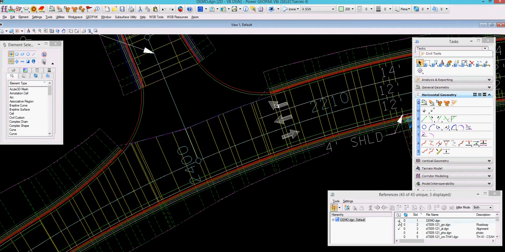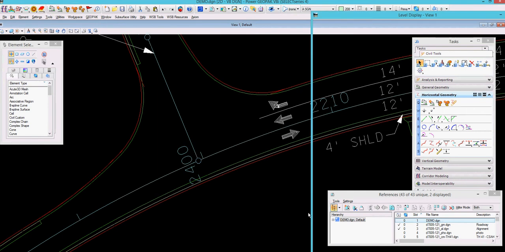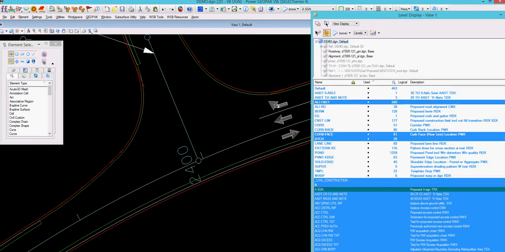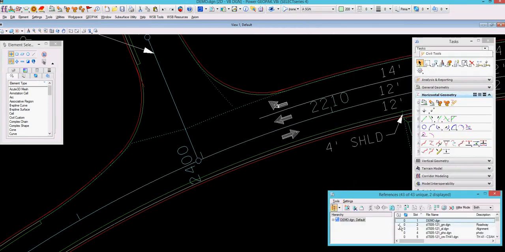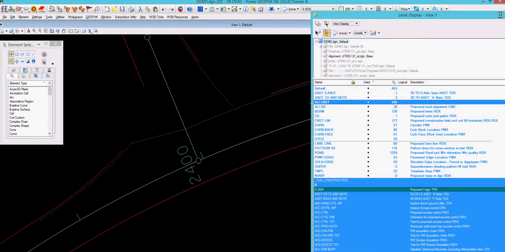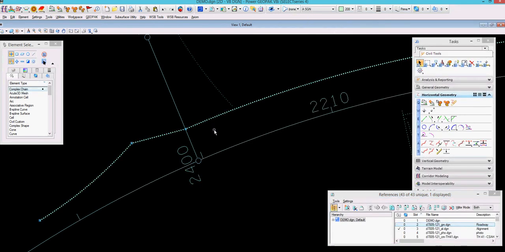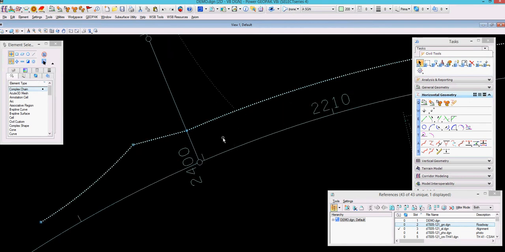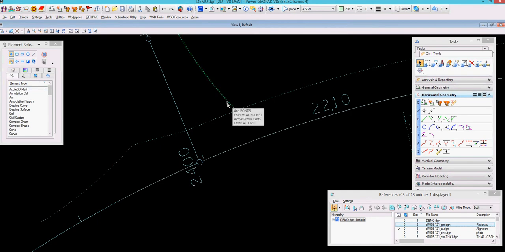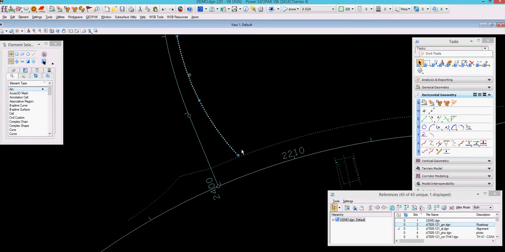If I turn off the 3D and I go to my levels in 2D and put on my construction elements, and if I turn off the GM, and let's see, let's turn off the curb faces too. There you can see this is the limits of my lane as I go through there, my right lane, and this is, I think, the limits of my right lane as I come out of the intersection going along that.